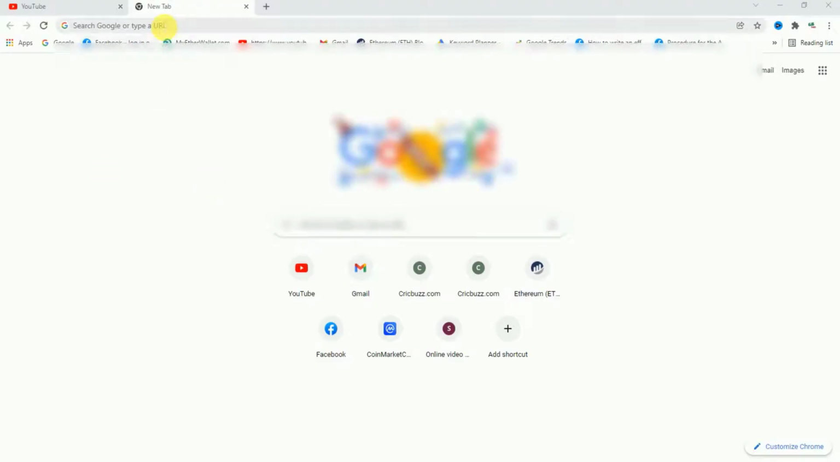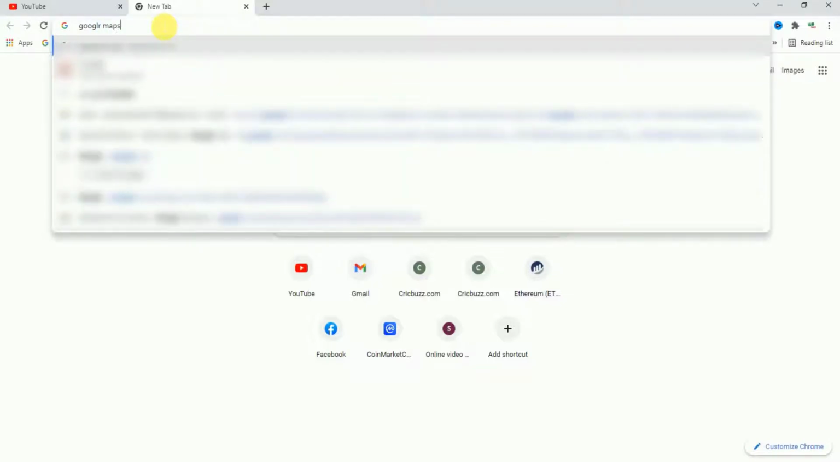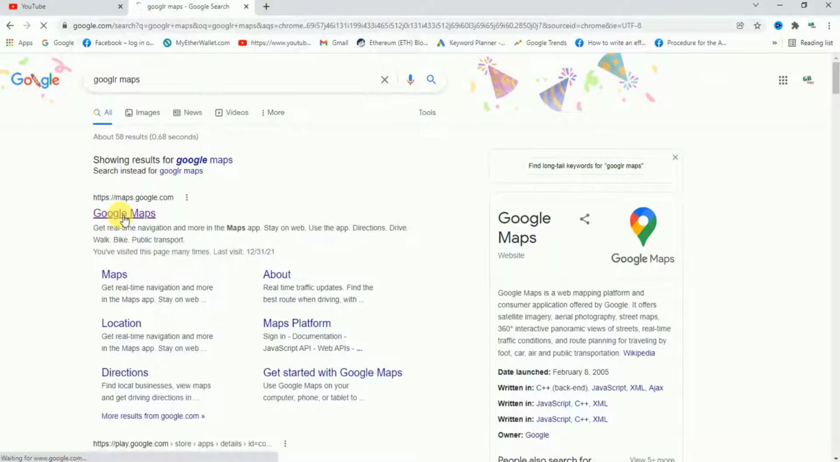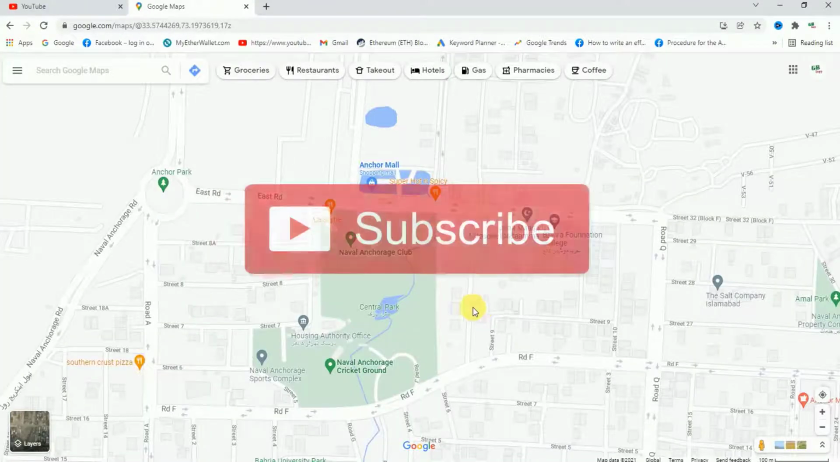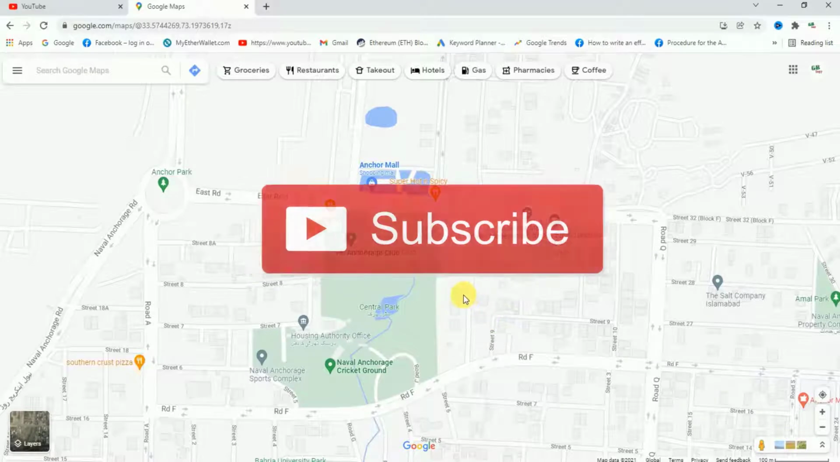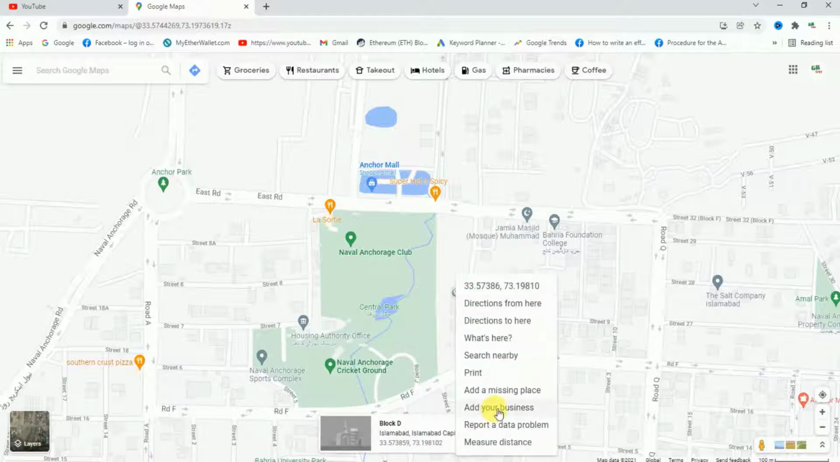First of all, you just have to open Google Maps. Just search for Google Maps and go to the official website of Google Maps. So I will select a random place from here, but you have to select your store's location. Let's suppose that I have just opened my store here. So I will just click here. Now you have to right click here and you have to click on this add your business.